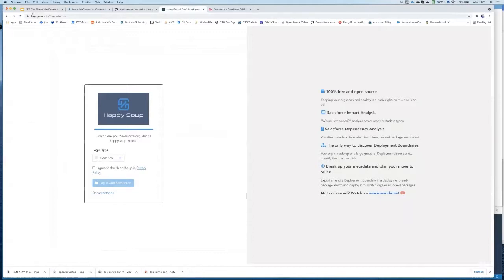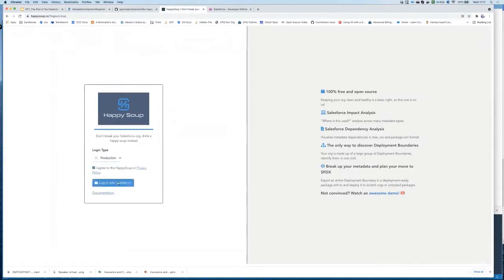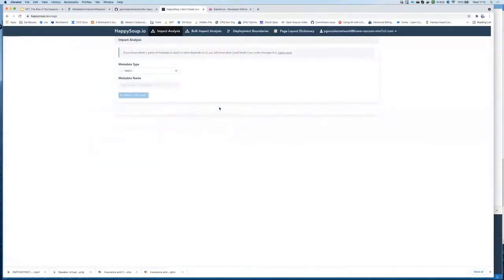So for HappySoup.io, we need to go to this URL, and you can log in here with a sandbox or with a production environment, or you can also specify my domain. In this case, I'm just going to log into my production environment. And there you go. So we are on the impact analysis tab, and this is where we can see where a piece of metadata is used. And again, this is all free, it's all open source, and we're going to see that code later on.